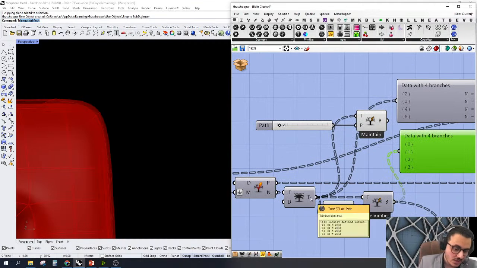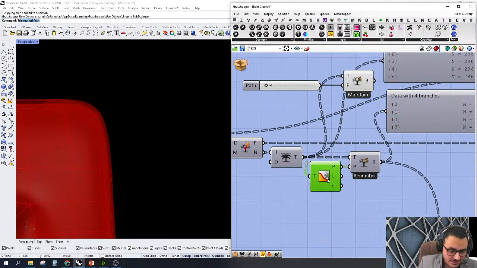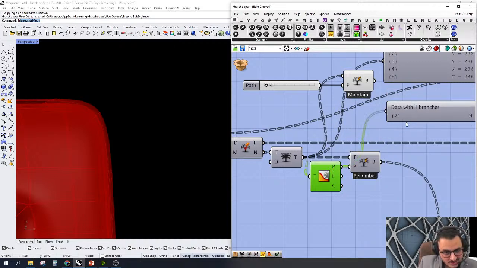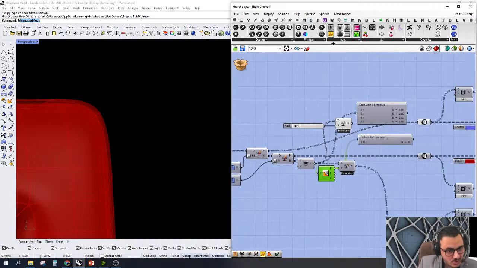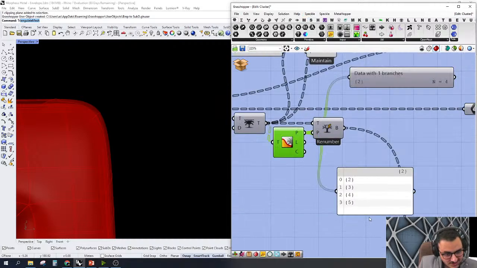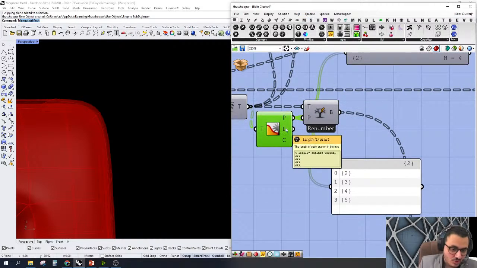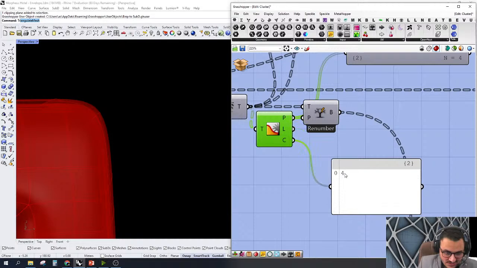In this case, let's get this component which is called tree statistics. Tree statistics gives you the paths in the list. So as you can see, sorry, let me show you in a panel. These are the paths. In here you can see the length of each path. Maybe sometimes you need it, and here you can see how many paths you have.